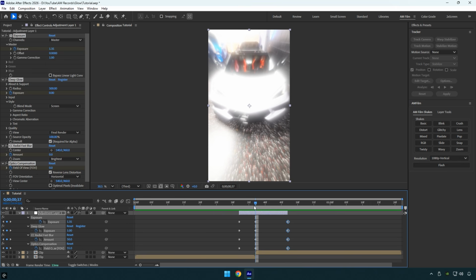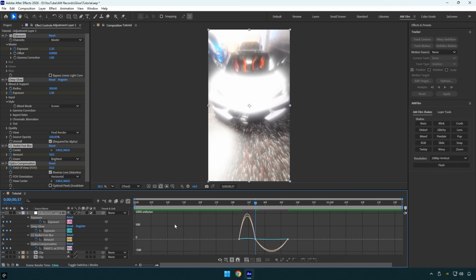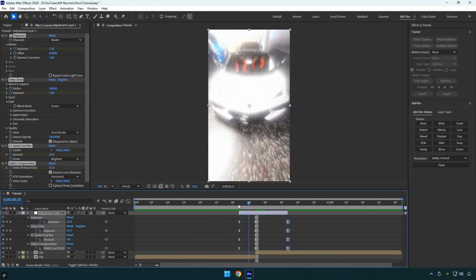the graph editor. Select all your keyframes and press F9 to easy ease them. Now open the graph editor, right-click, and select Edit Speed Graph. Create a smooth curve similar to the one on my screen. Once that's done, let's preview the transition one more time.